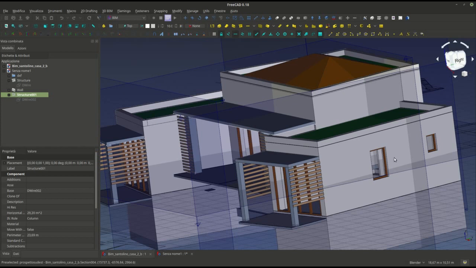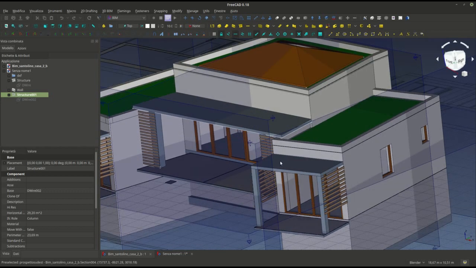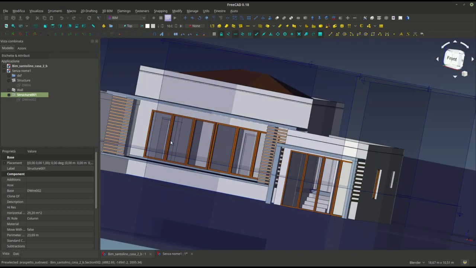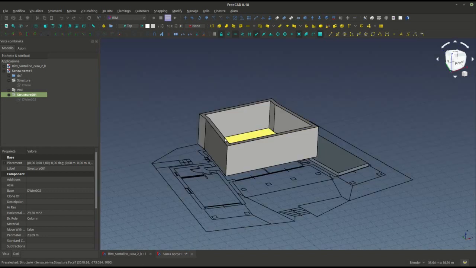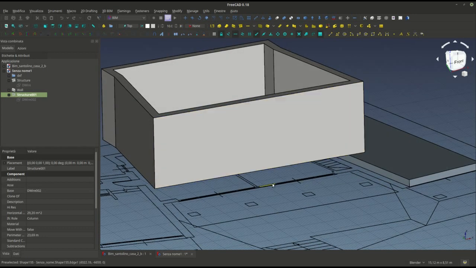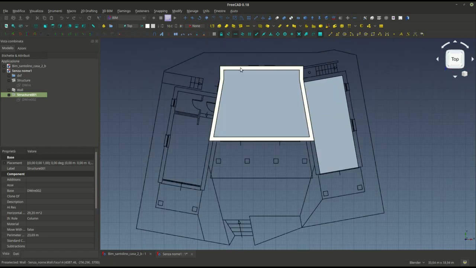These windows are placed in an automatic way, after creating a hole in the wall. And to create the hole, there's a fantastic tool. Sorry, that is the part cube.